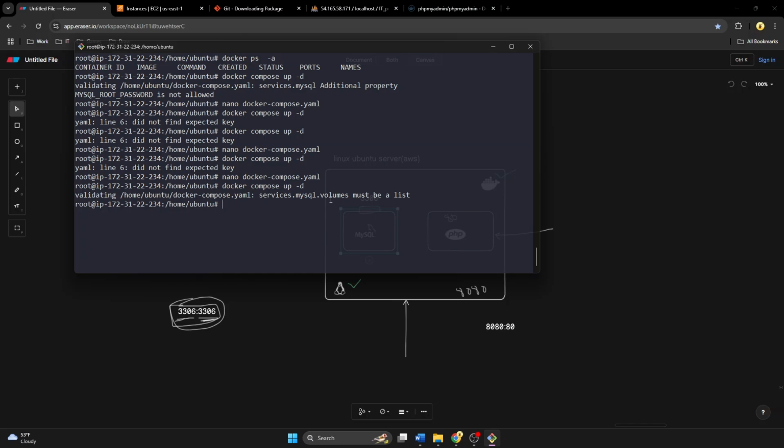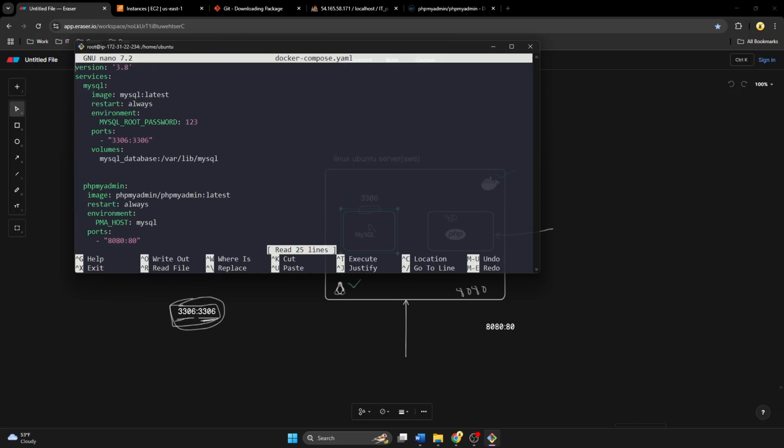Now it says the service volume must be a list. Let me see what issue I made. So volume must be a list, as you can see it says it needs to be a list. How do we make a list? Simply say this, and this will become a list, just like this. So now the error has been resolved.